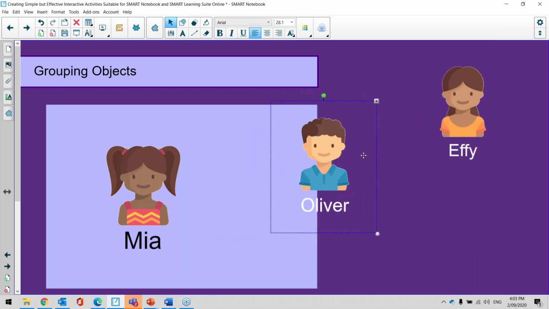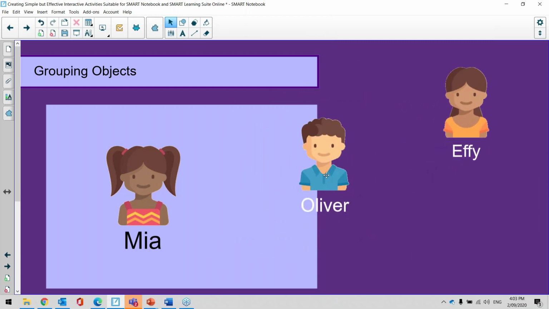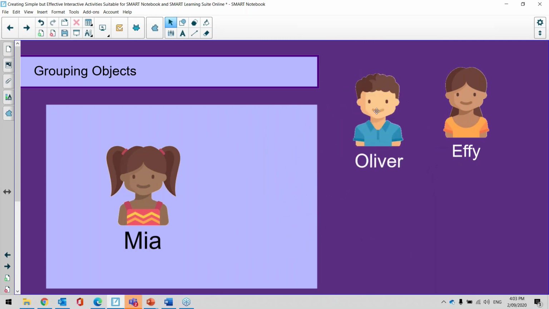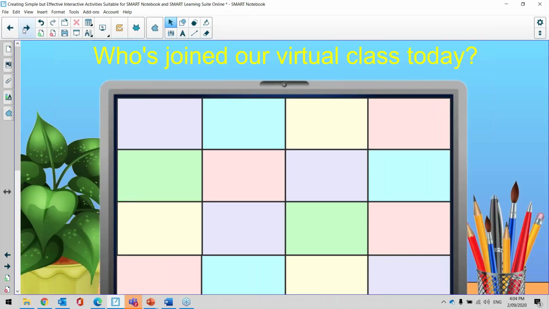And now they can move freely, or I can lock them, whatever I want to happen with those. Okay. So if you are doing this alongside me, in Smart Notebook, if you want to open or add an object and another object and just have a quick go at grouping those objects together, this is a nice opportunity to do that. And I will show you here some of the activities that work really well with this one.